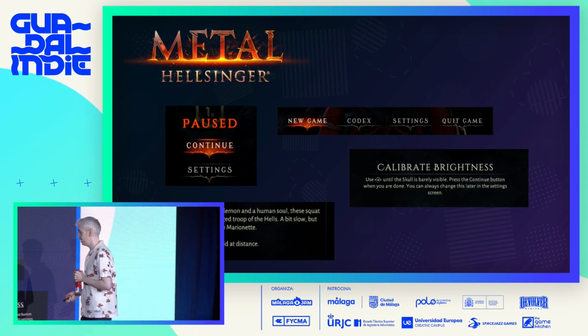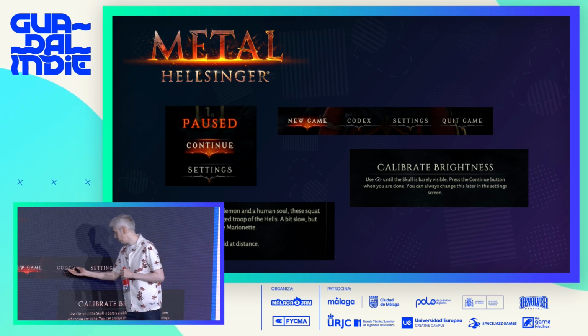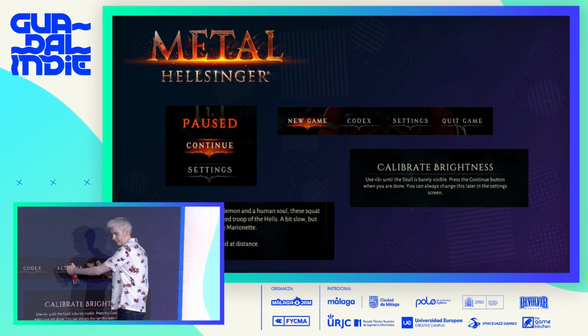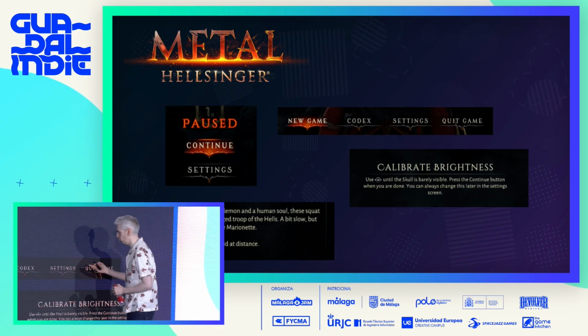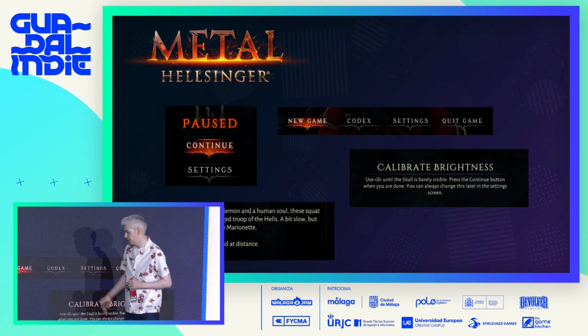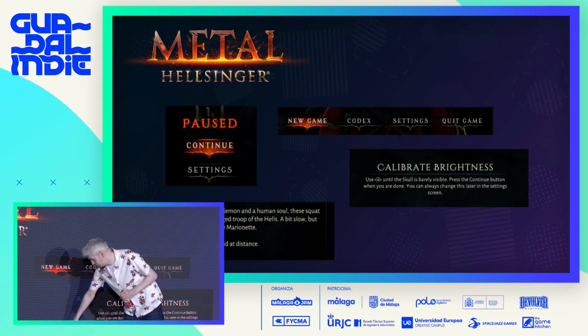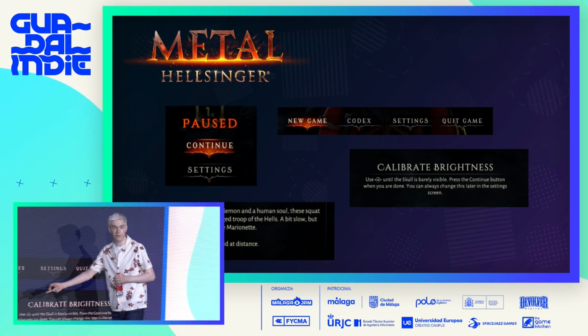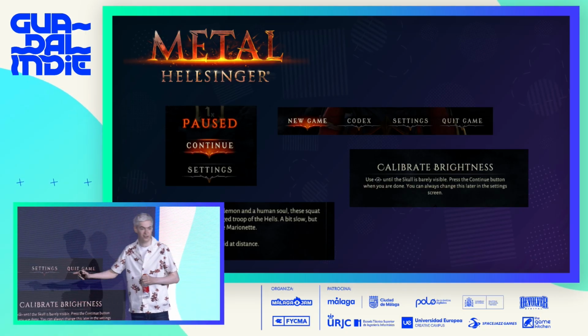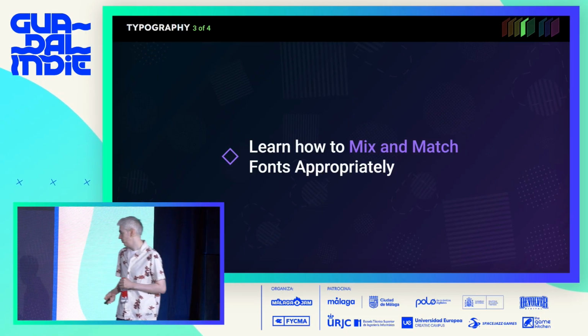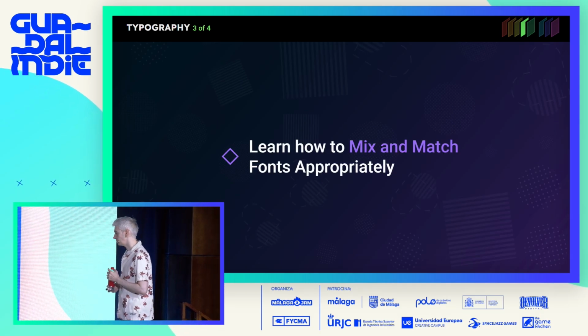Metal Hellsinger is another game that has the same thing. All the tabs and these single word fonts and these titles all have this kind of gothic thing going on. And then the body text doesn't have any kind of serifs or anything at all. It's just a really simple sans serif font. So it honestly doesn't matter at all.